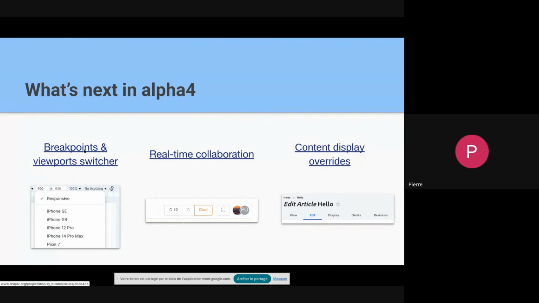We will add breakpoints and the viewport switcher management, real-time collaboration. This is crazy. This is very, very crazy. We will show you a demo next month. Two people can edit the same build display and have in real time the change of the other one. And of course, content display override, like layout builder override, you will be able to build your own display from a node, content entity, or user content entity, paragraph content entity, from anything.